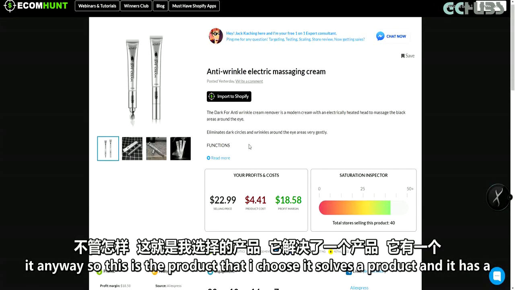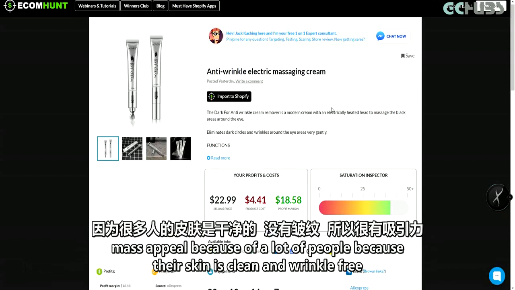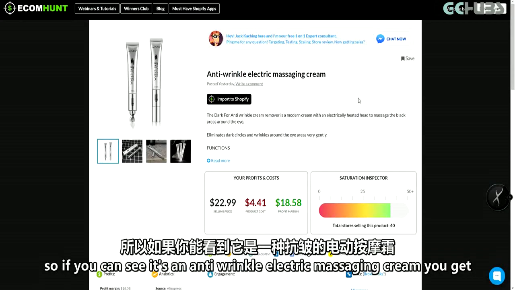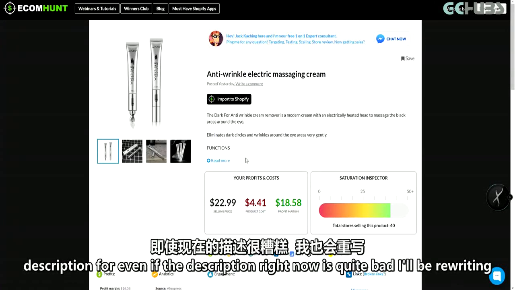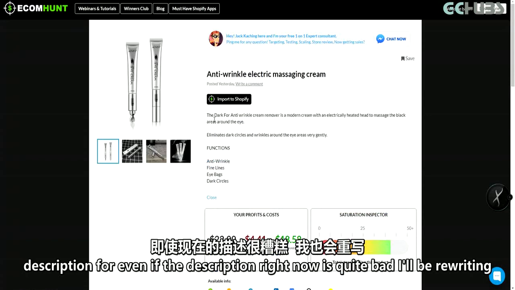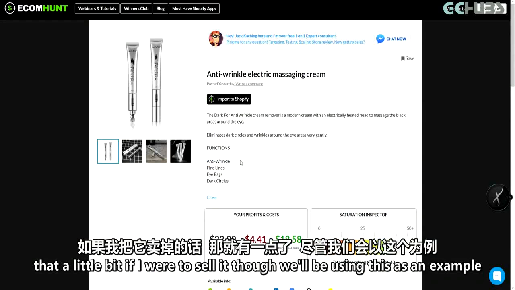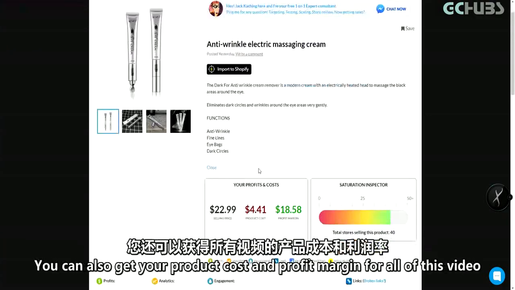Anyway, this is the product that I chose. It solves a problem and it has mass appeal because a lot of people want their skin to be clean and wrinkle free. As you can see, it's an anti-wrinkle electric massaging cream. You get the description for it. Even if the description right now is quite bad, I'd rewrite it a little bit if I were to sell it, but we'll be using this as an example for this video.